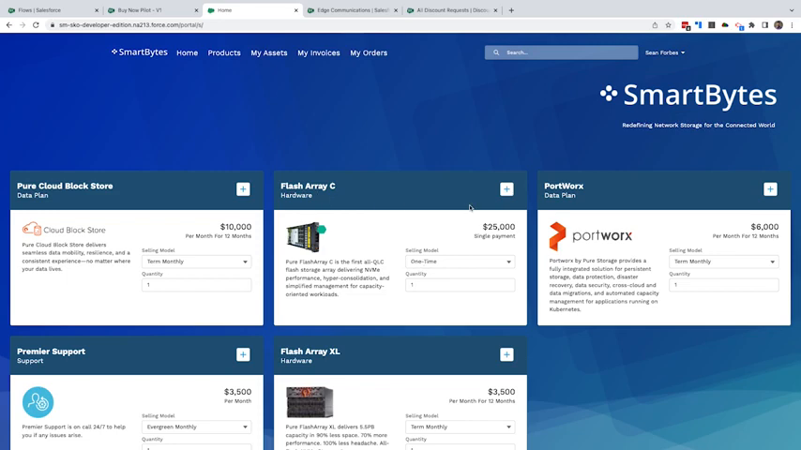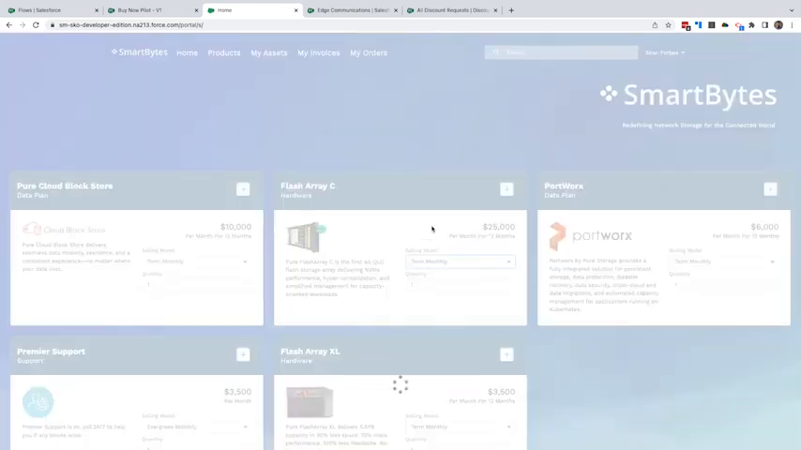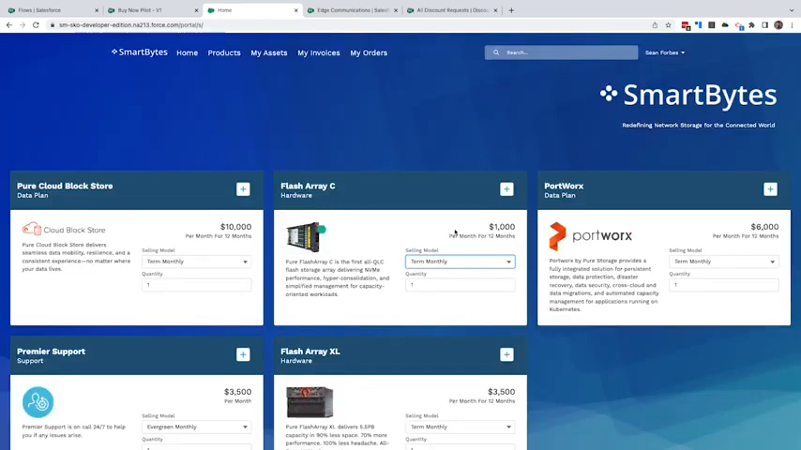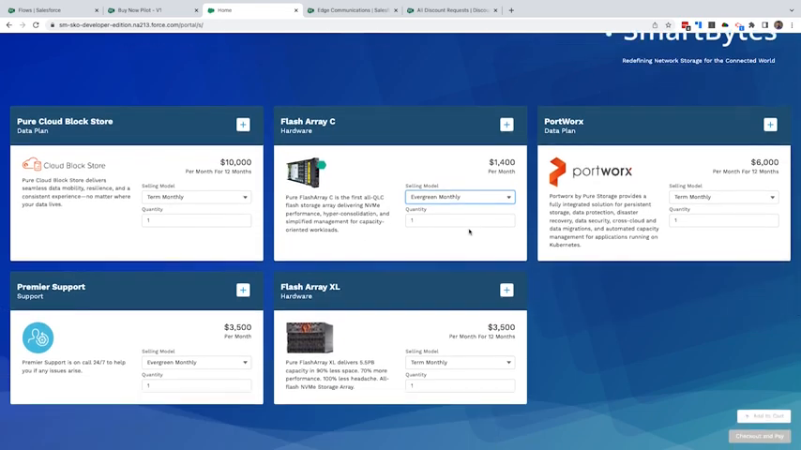For example, one-time pricing of the Flash Array C product is $25,000, meaning the customer can pay once and use the product forever, or they can subscribe for $1,000 per month in the case of term subscription and $1,400 per month in the case of evergreen subscription. We have different pricing for different models. Each time the user changes the pricing model, we make a call to the pricing API that gives us the real time pricing. This is a new API, part of the subscription management product.